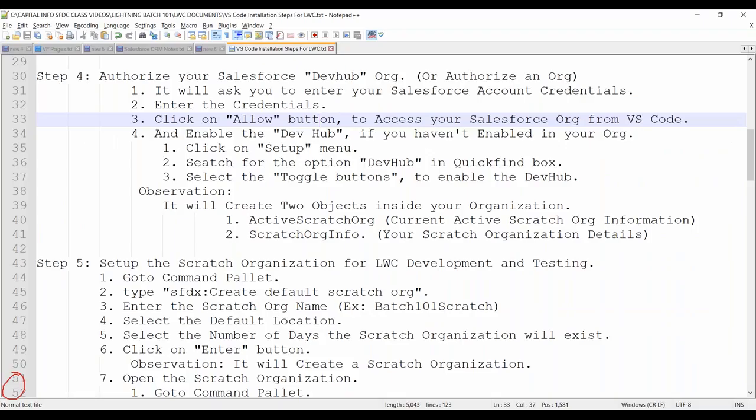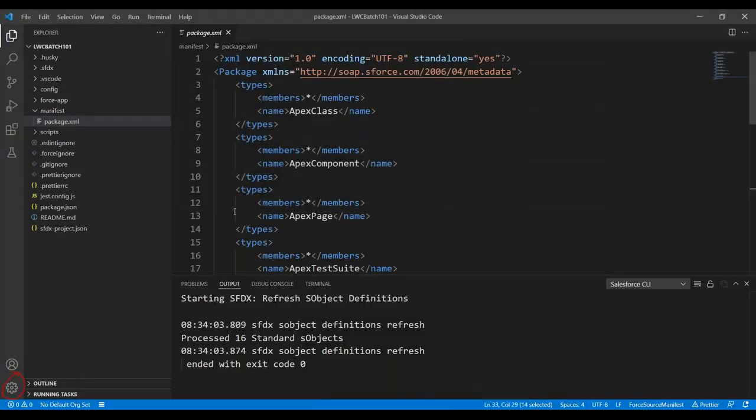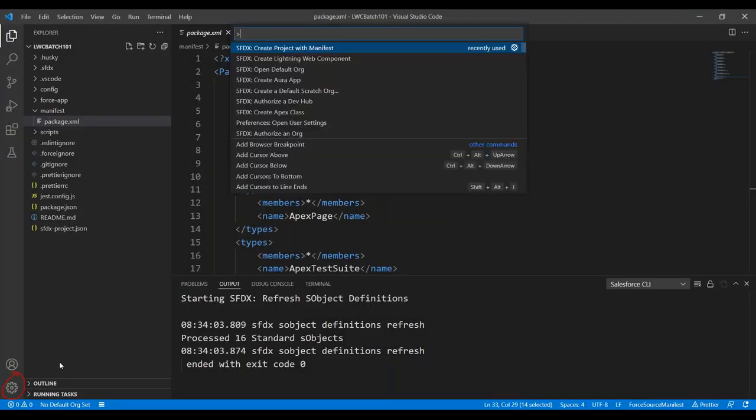Let's go to the VS Code editor. Now we have to authorize. Go to the command palette. Now we have an option called authorize a Dev Hub. Authorize a Dev Hub option.